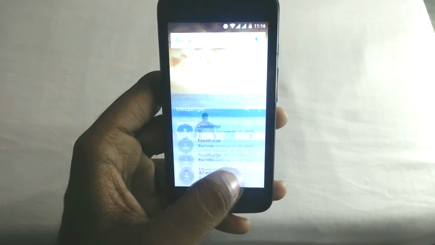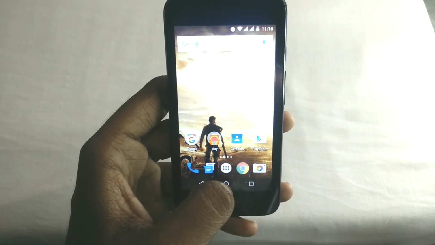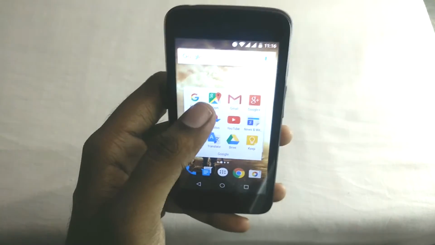Opening and closing of app animation have been modified too, and now it feels a lot more natural and buttery smooth than it was before.